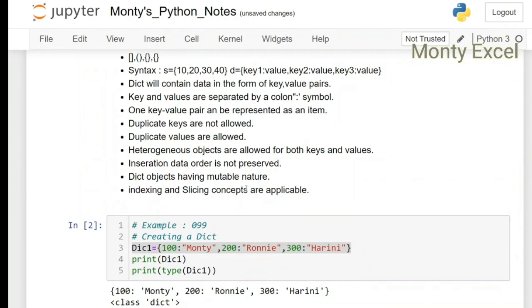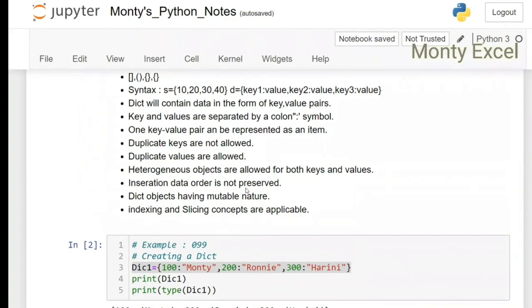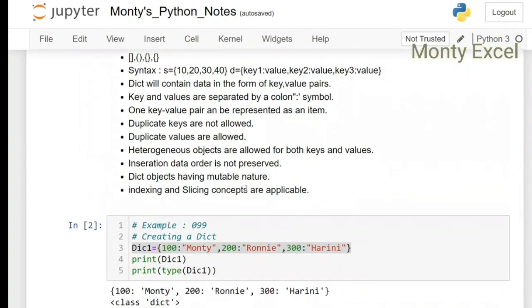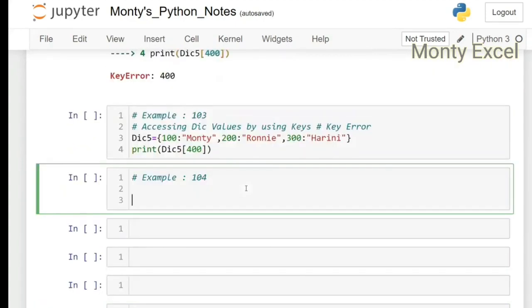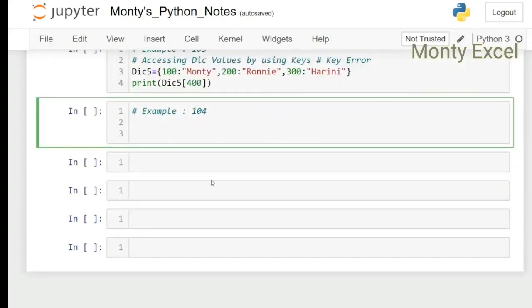Mutable nature in the sense I've written something called Tej. Anytime I can change Tej to Monty, Monty to Harini, Harini to Swapna, Swapna to Samad. I can change anything. That is what mutable means, right? So that means now I'm confident enough to start working with the dictionary, saying that I can update. So let's see how to update now.